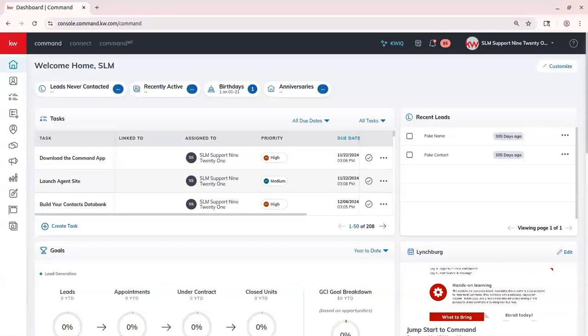Hi everyone, this is Becky with Scott Leroy Marketing, and today we want to show you how you can create a DocuSign room for your opportunity.